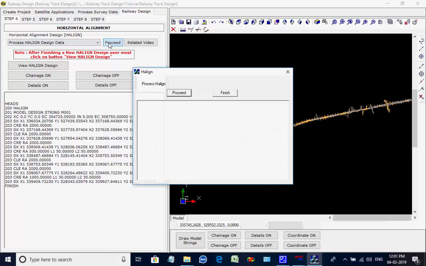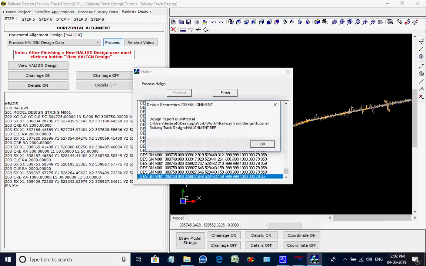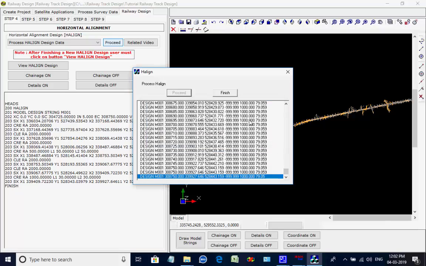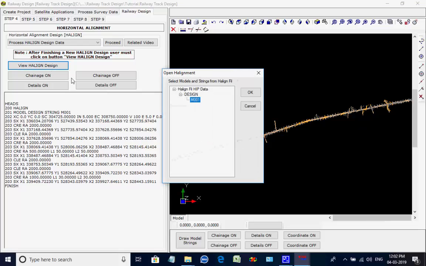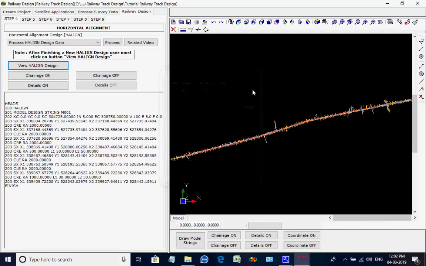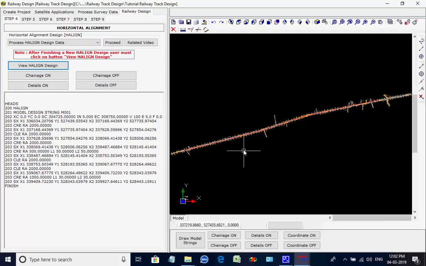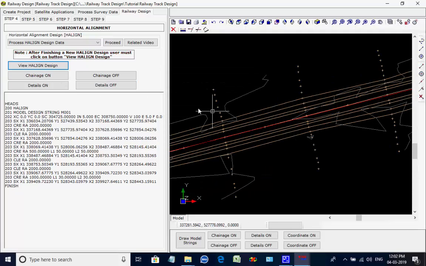Click on button Proceed. As the process is over, the message comes informing about the design report. Click on OK to close it. Click on Finish to quit the process. Next, click on button View Halon Design. Select string M001. Click on OK. The string is drawn in the CAD window of THR Project Workspace.